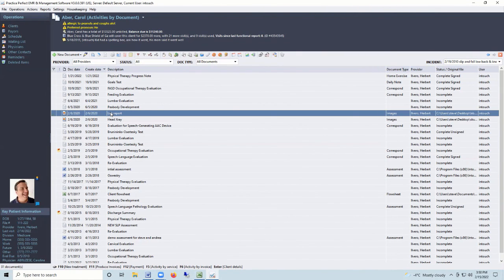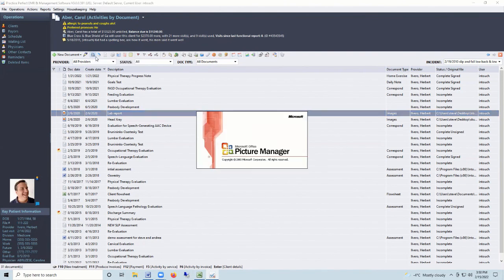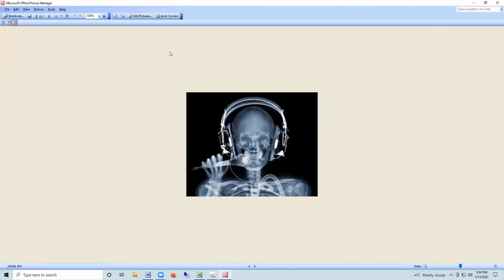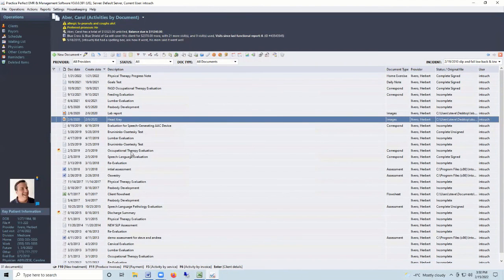How do we look at one of these? Here's a lab report, for example. How do we look at that? We highlight it, a little magnifying glass, and it is the actual lab report that maybe we've received in, or maybe it's the actual x-ray that we have received in, that sort of thing.